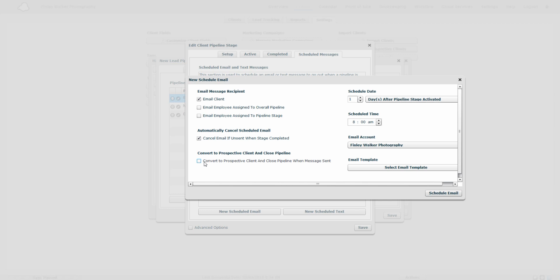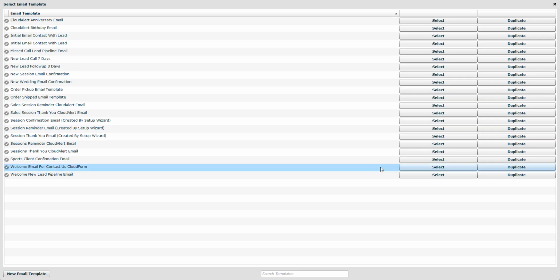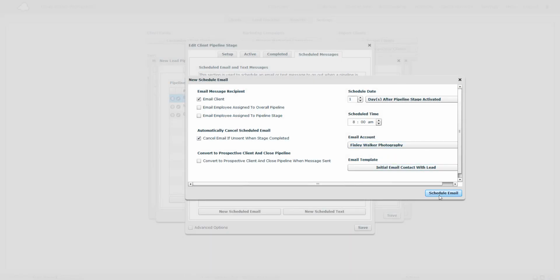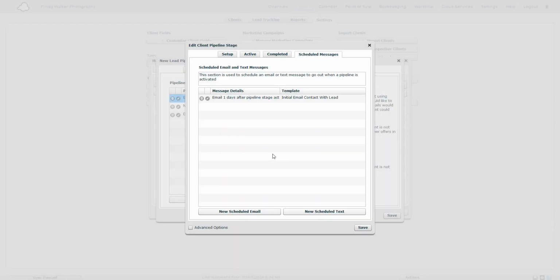This will automatically convert the lead to a prospective client and mark the lead pipeline as completed when the scheduled email is sent. And then finally, you can see over here, you can select the email account you want it sent from, and you can select the email template. So let's say that we want the initial email contact with lead. So we'll come here and click select and click scheduled email.